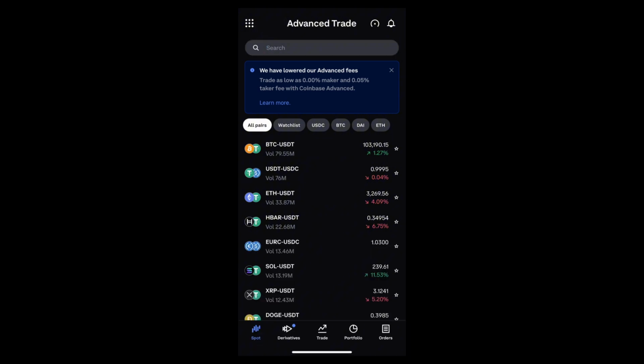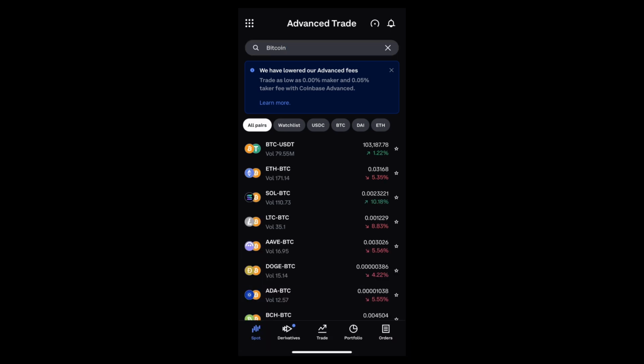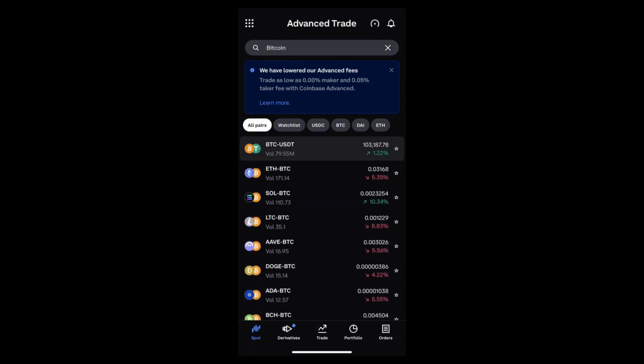Now to buy the Bitcoin, tap onto the search bar at the top right here. Then type Bitcoin just like this and search for it. Now you can see all the pairs of the Bitcoin, which is with the USDT, ETH, SOL, just like this. Now find the one that you want to buy and simply tap on it.